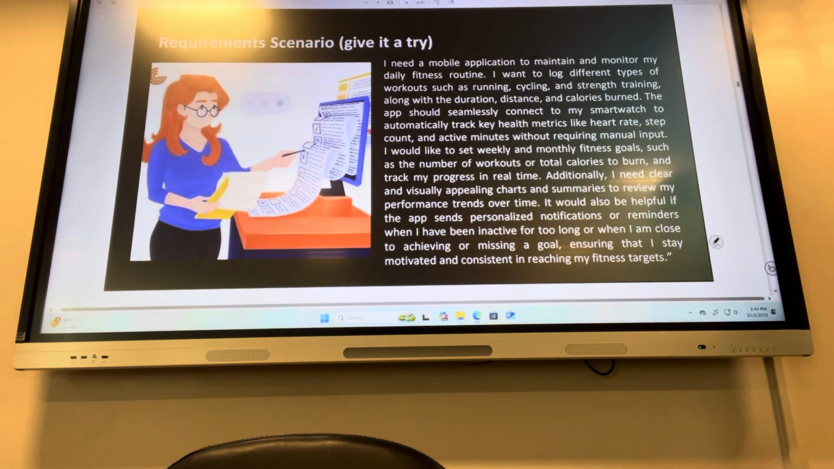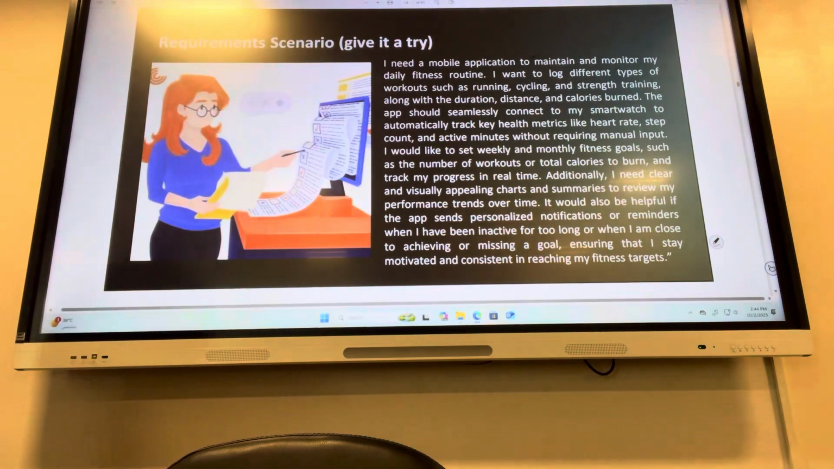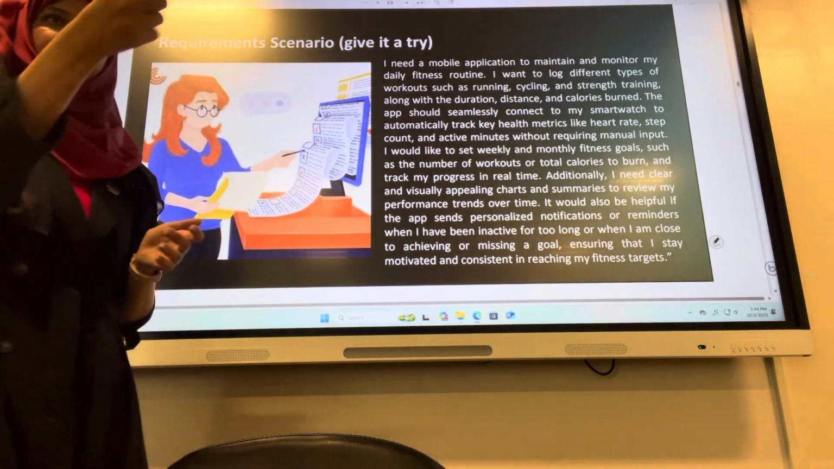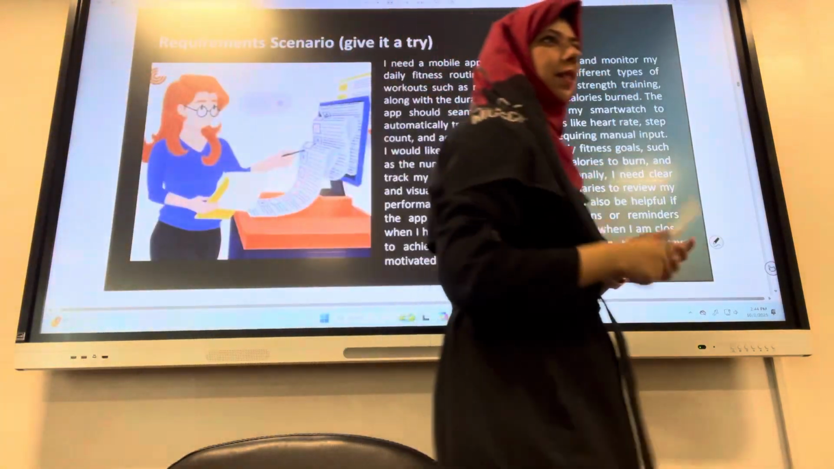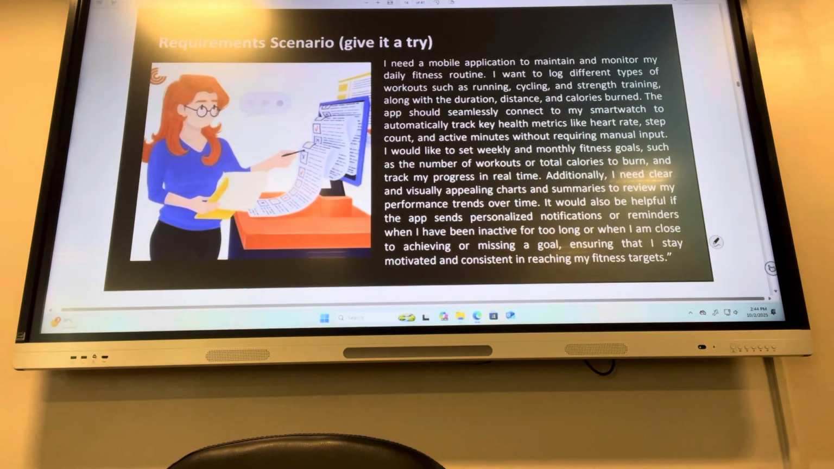Logging. Yes, please. The app should give it to me within a context, like one full phrase. Okay. The app should connect to the smartwatch so that it could track the health metrics. Excellent, very good. Yes. Maintain and monitor my daily fitness routine. Excellent, very good. Yes. The app should connect to my smartwatch to automatically track. Same, excellent, perfect. Yes. Farah, yes.